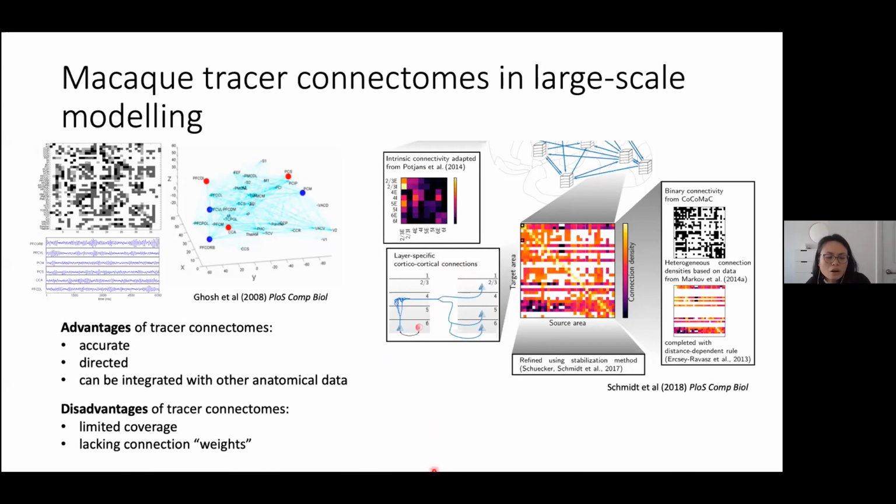But there are, I would say, disadvantages to this type of data. One is generally we have quite limited coverage. Historically, I'm sure most of you probably already know this, tracer studies have generally been limited to single hemisphere tracing. So there's not a ton of information about how these projections cross hemispheres. And there are exceptions to this, and I'll show you one.